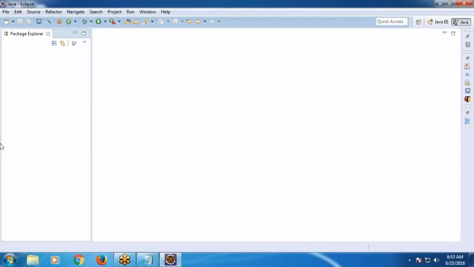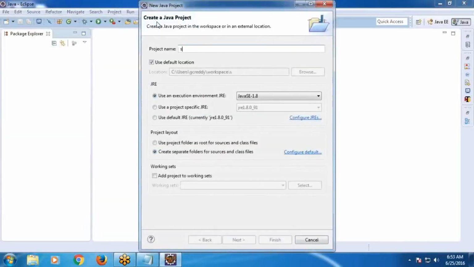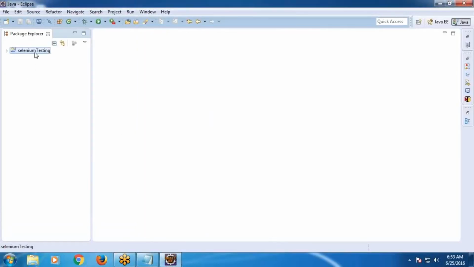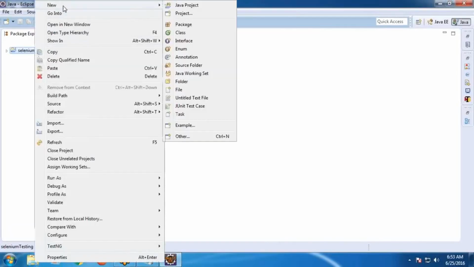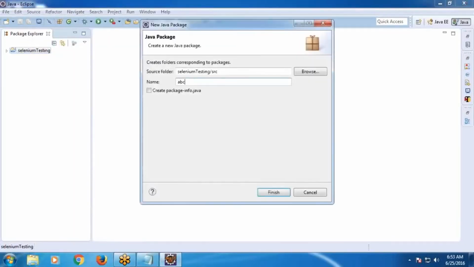First, go to File, the File menu. And then New, then Java project. Enter the name. Suppose Selenium testing. You can use any meaningful name. Finish. Yes, sir. Next, select Java project and right click, New, Package. Enter package name. It is not creating.